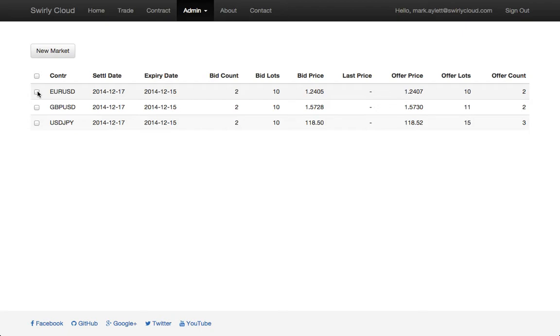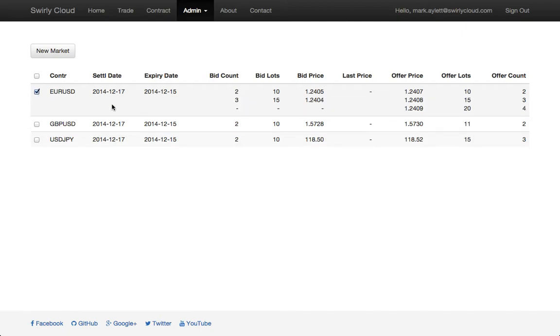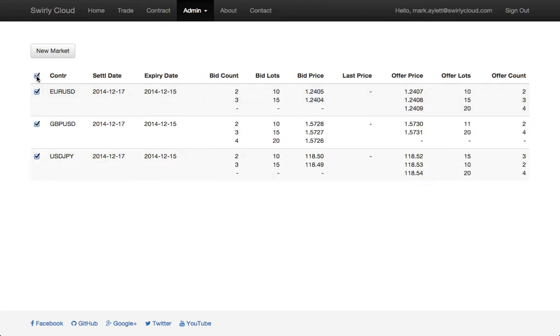And if I want to see other levels in the book, then I can expand and see up to 3 levels currently. If I want to see all of them, I can double click this one. And there we go, there's the complete depth of book.